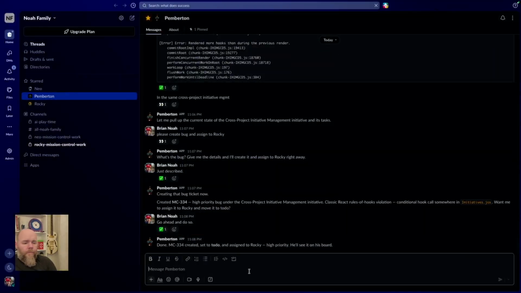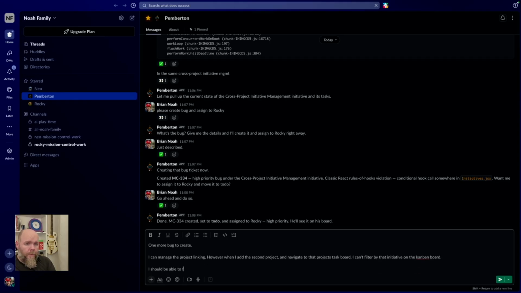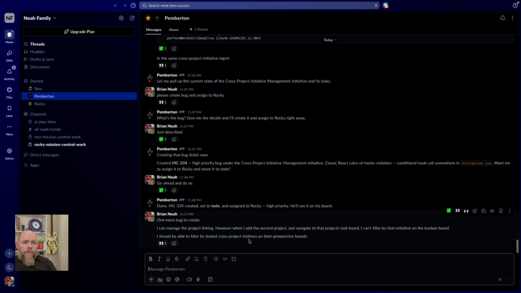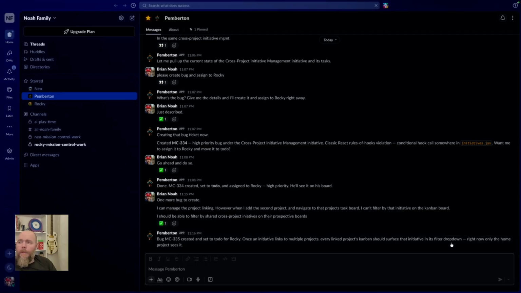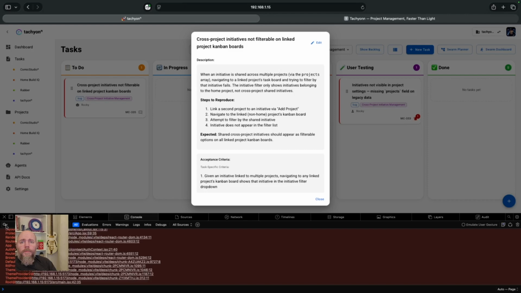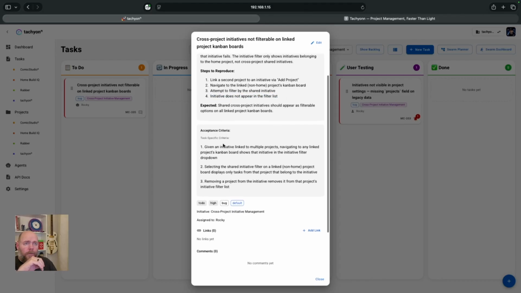So let me explain this here. One more bug to create. I can manage the projects. However, when I add a second project, okay, and this should probably do everything that we need and we'll be good to go. Yeah, there we go. So let me look at this. This is already created. Okay, steps to reproduce. Link a second project to initiative via add project. Navigate to the linked non-home project's Kanban board. Attempt to filter by the shared initiative. Initiative does not filter. That's exactly what happened here. There we go. This is exactly what needs to happen.